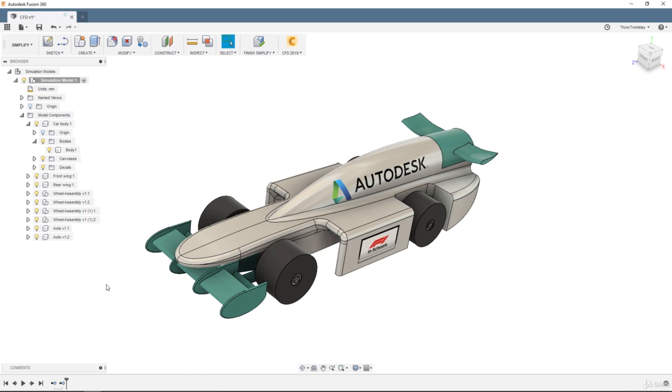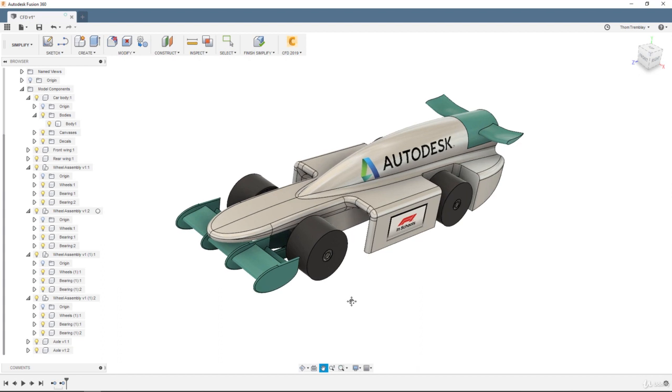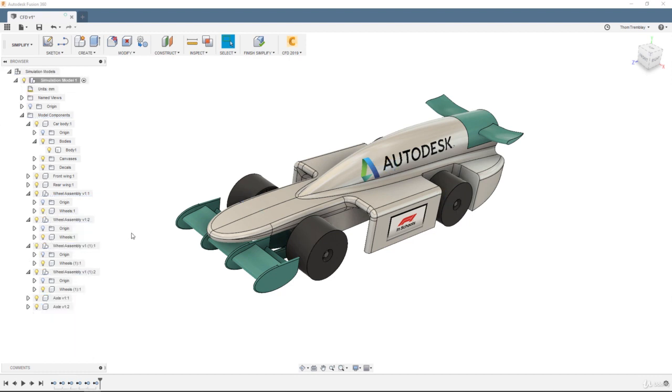Anything that's done in the simulation model will not affect the actual design model, so you can be very free with your modifications, as you'll see in this lesson. Next, expand each of the wheel assembly components, selecting all of the bearing instances, and remove them as well.